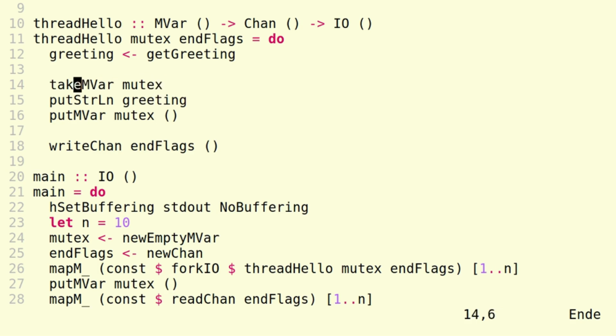So here it is acquiring the lock, and here it is releasing the lock. Again, the rest, so writing to the channel, for example, is atomic anyways, so we don't have to protect it with a lock. And again, computing the greeting is also something that does not need to be protected since we don't have a shared resource here. The only shared resource is standard out.